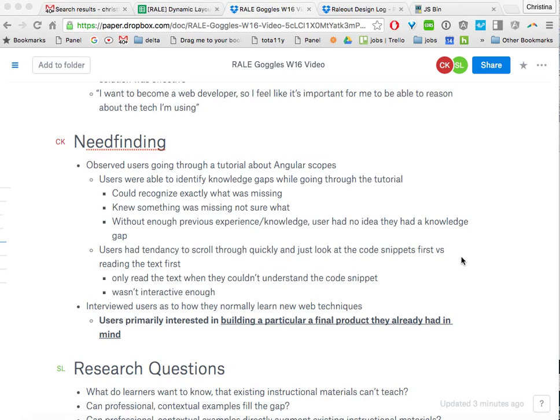And then also, from interviewing users on how they normally learn new web techniques, we found that users primarily already knew what they wanted to do at the end. They already had an idea of what they wanted to build and what that looked like, and that's how they usually went about trying to learn specific techniques or specific ways to implement something, based on what they already had in mind.